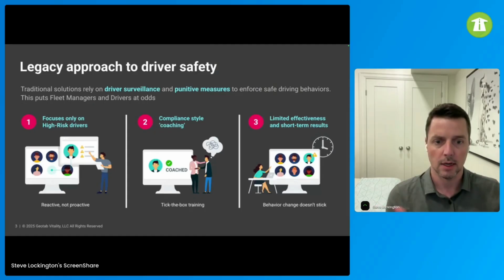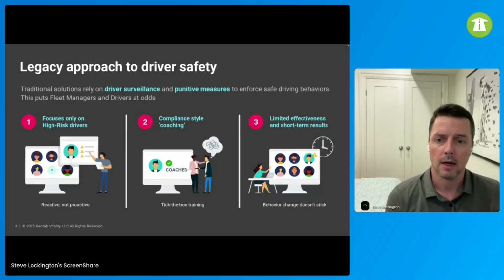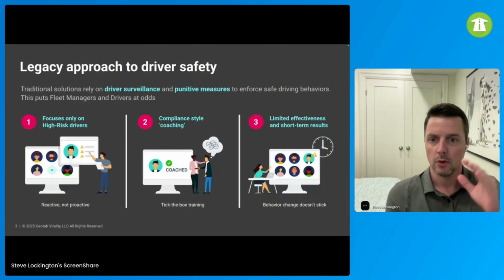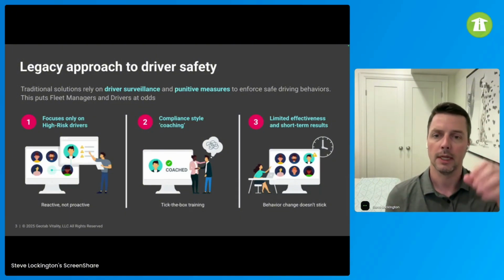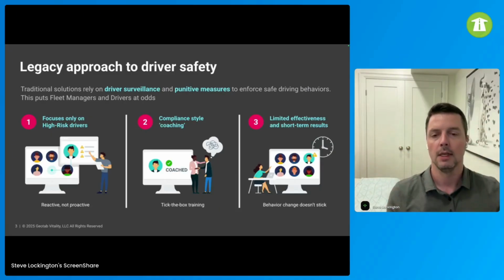So as we looked at the marketplace, what we found is that most of really our whole industry looks at driver safety and collision risk from the top down. We often focus in on who are the highest risk drivers in a fleet. They're the problem. We got to fix them, and we ignore the rest.